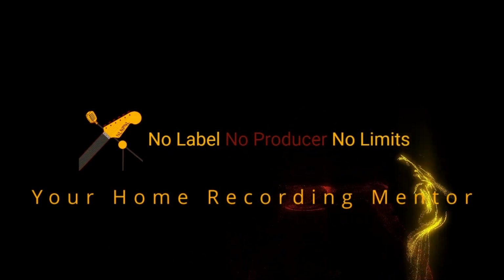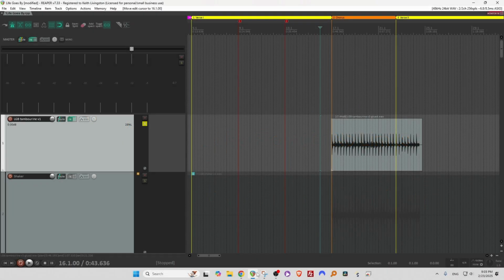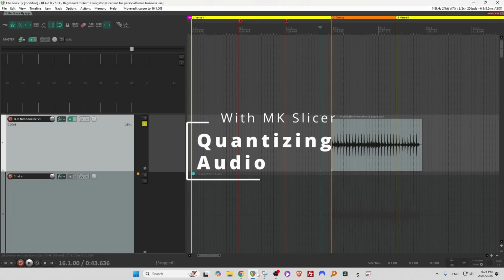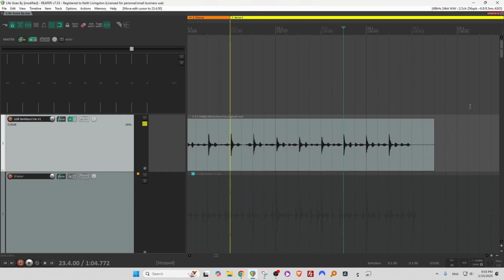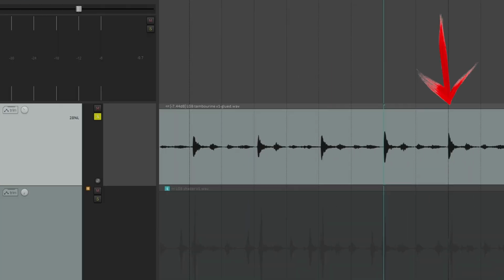What I have here is a tambourine, which I got sent today. Someone else performed it remotely. I pulled it into the session. You can see right off that some of the hits of the tambourine are behind the beat. If we go toward the end of the performance, we can see they're right on the beat. So what we have here is a performance that is a little inconsistent.